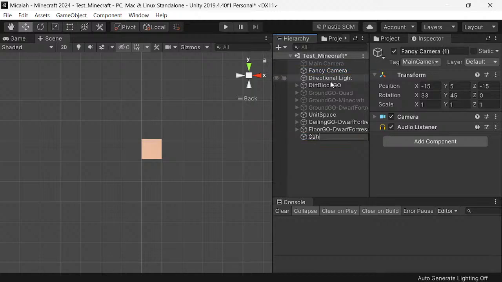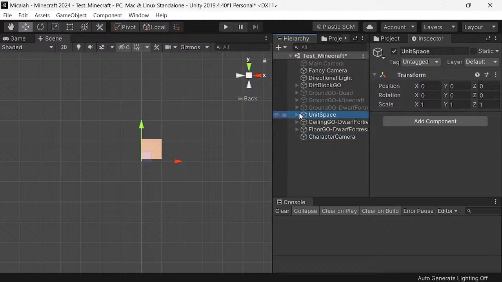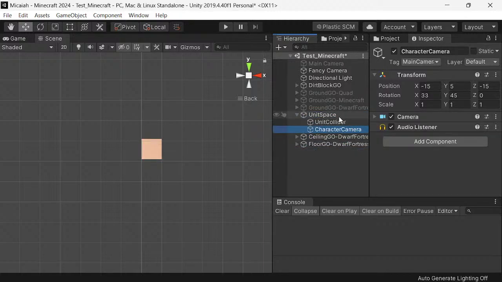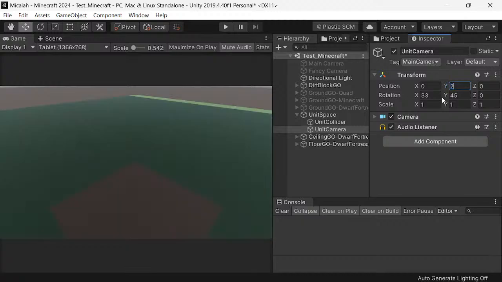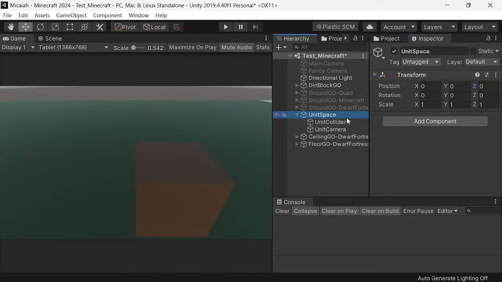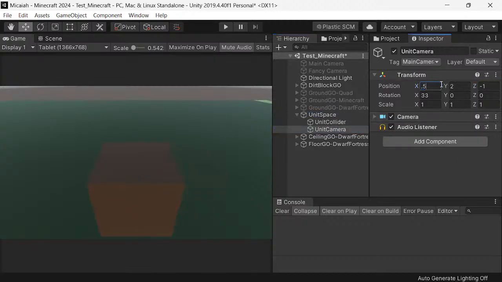Now let's create a character camera, and I want to attach that to my unit space. Let me say unit camera. My unit camera will be 0, 0, 0, and I want to turn off my fancy camera. This is where I start getting into camera management issues. I want to be up by 2 and back by 1, and I don't want to be on 45, right? Oh no, not -1. Oh no, maybe it is -1. And then what? Why do I have to be? I guess the camera has to be 0.5.